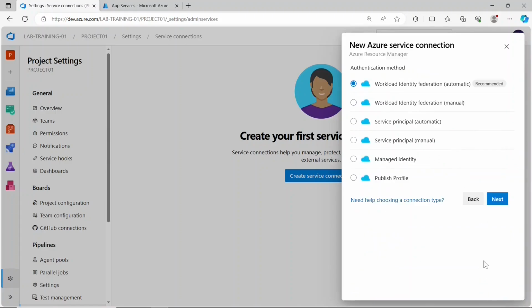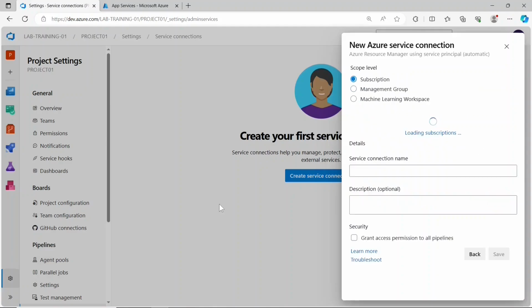Click on next. So these many options are here. We can give our service connection details manually, or we can just take it automatically by clicking here. Click on next. You can see it is loading my Azure subscriptions.